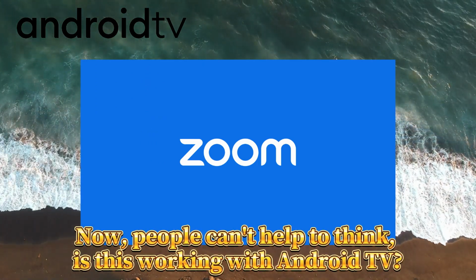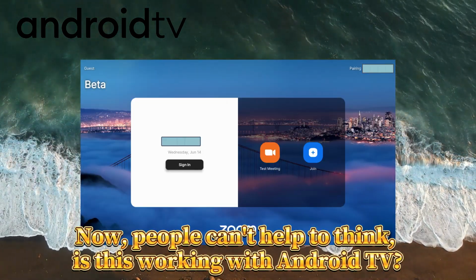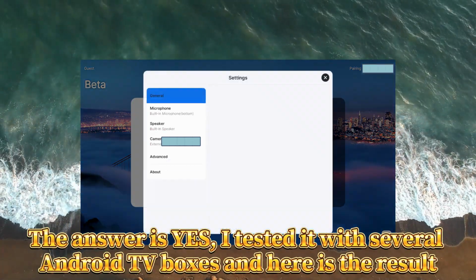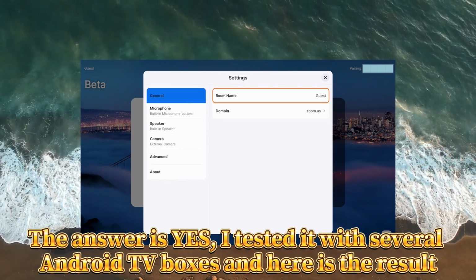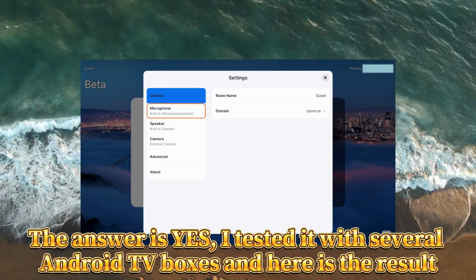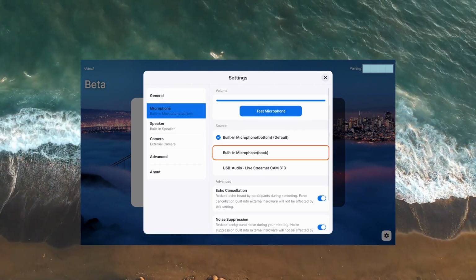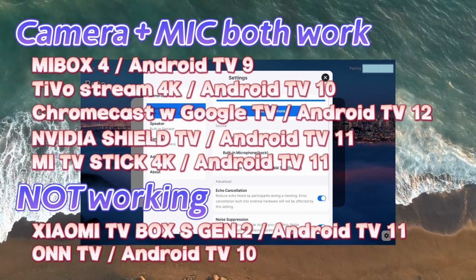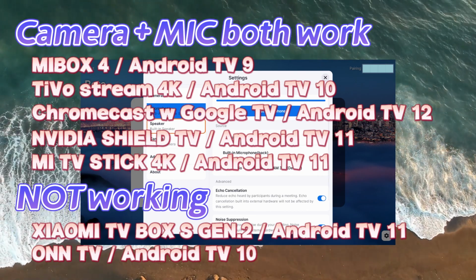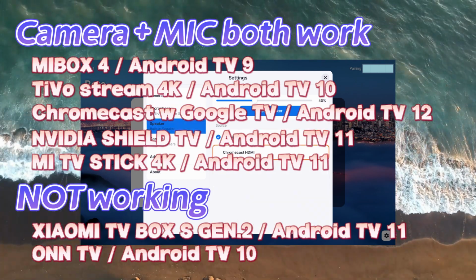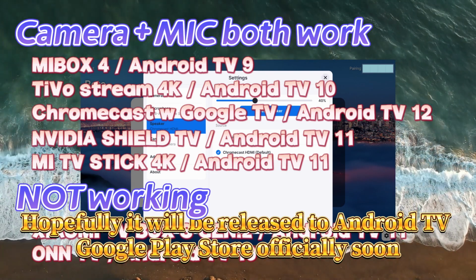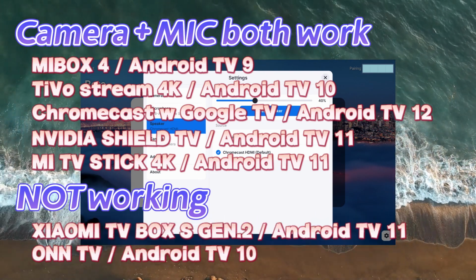Now, people can't help but think, is this working with Android TV? The answer is yes, I have tested it with several Android TV boxes and here is the result. Hopefully it will be released to Android TV Google Play Store officially soon.